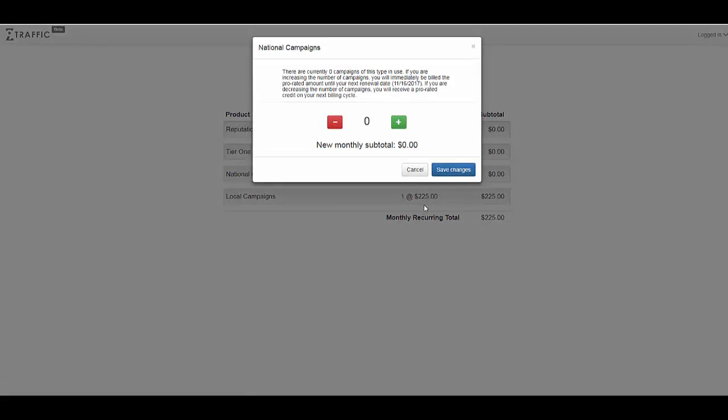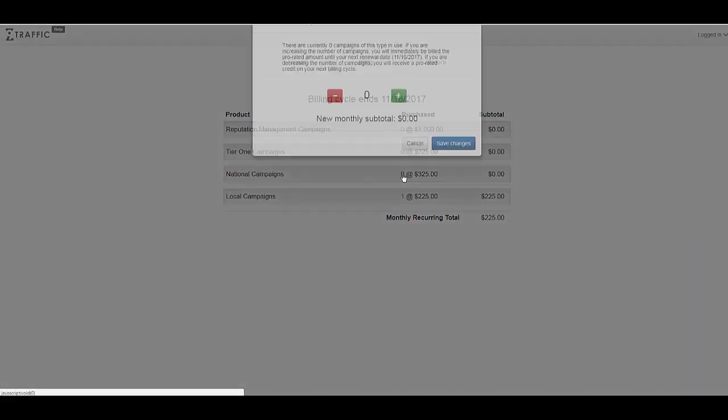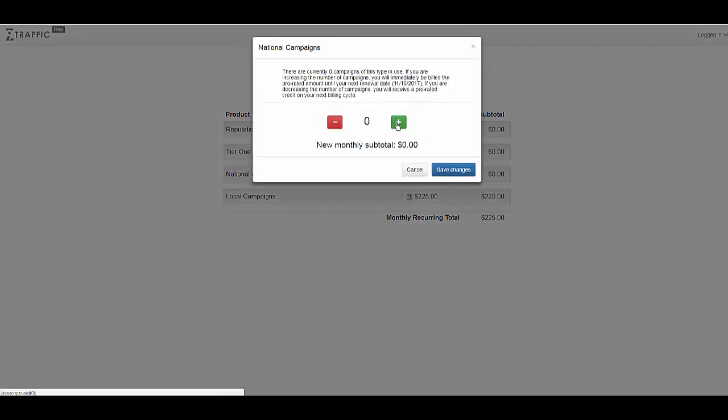Okay, so just make sure that you understand that. People have already expressed a desire to purchase a national campaign. So click on the 0 here, and you can simply add however many sites, campaigns, and jobs you want, and it'll give you your new monthly subtotal. For instance, if I add another campaign, a national campaign is $325.